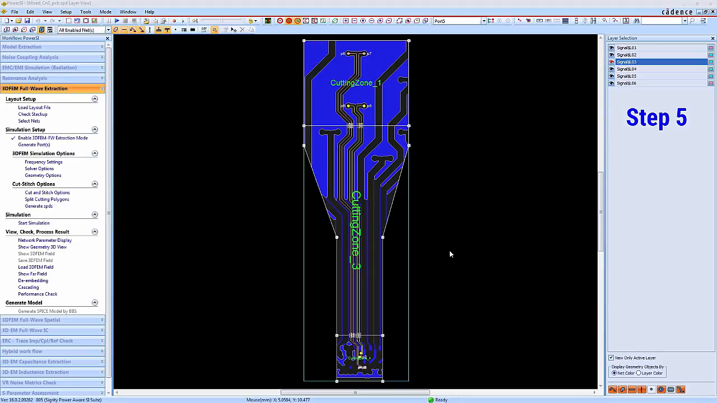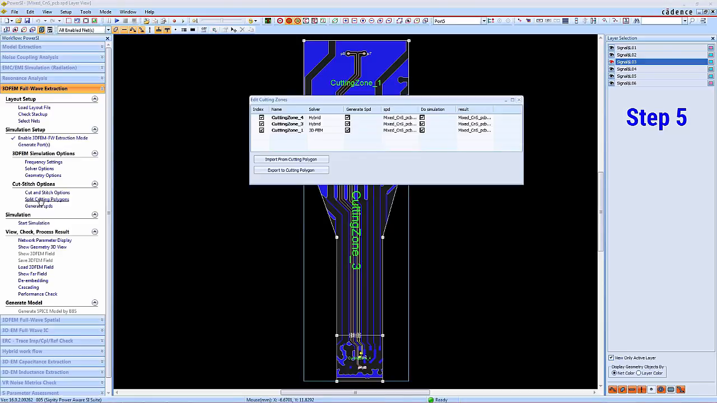Then, simply relaunch the simulation. This is essentially the same thing we did for step 4. Follow along as I set up for 3D cut and stitch. First, we open the Split Cutting Polygons window. I select the 2 zones that I previously performed by hybrid solver, and I configure those to be performed by 3D solver.